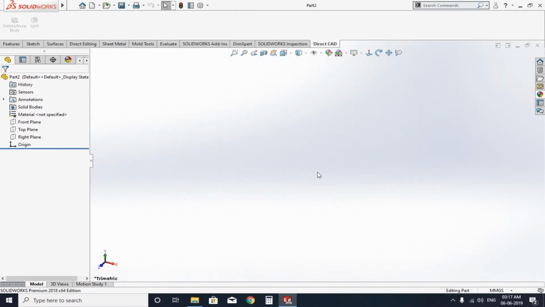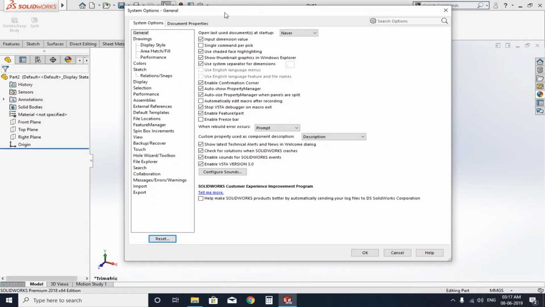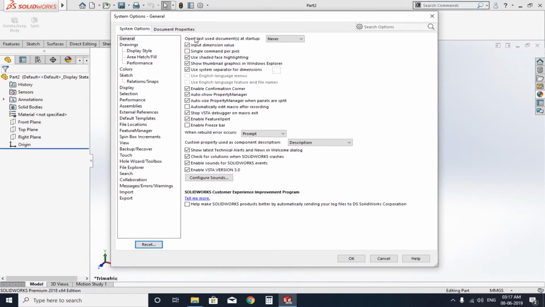and click OK. Now you can see you have your customized tab over here. Now another setting that you can change is, you can click on this triangular option and click on options. Now the system options or general settings will open. You can change these settings if you want.